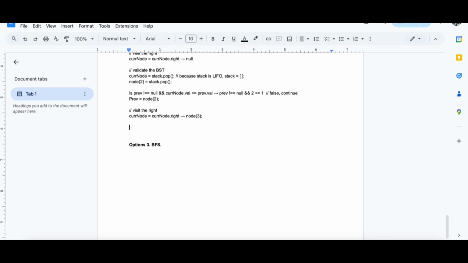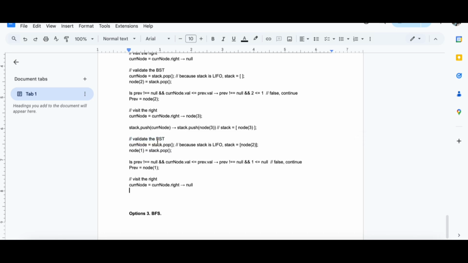So we're gonna push to the stack again, right? Current node, which is stack.push node 3. Now in the stack we have node 3. Okay, then we validate the BST again, right? I think I will just copy it. Then we get the node 3 from the stack.